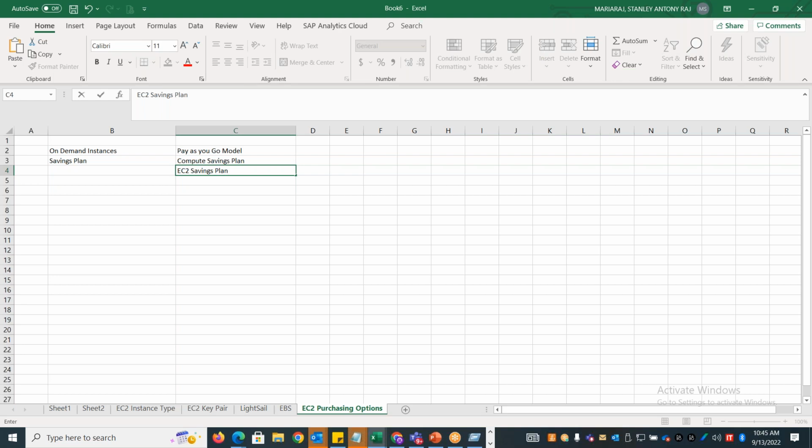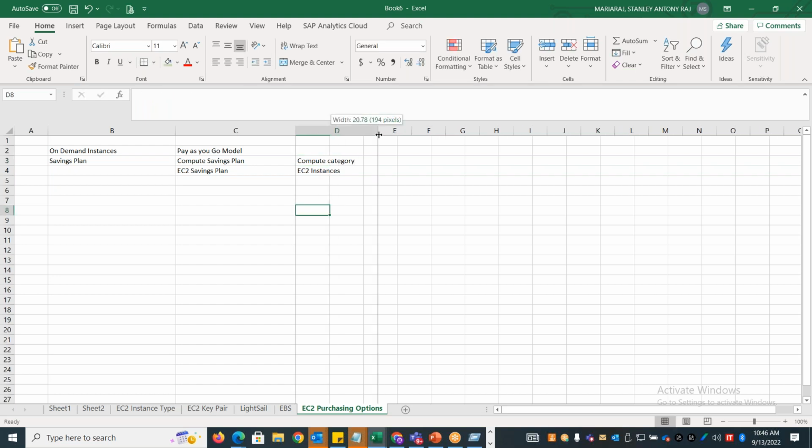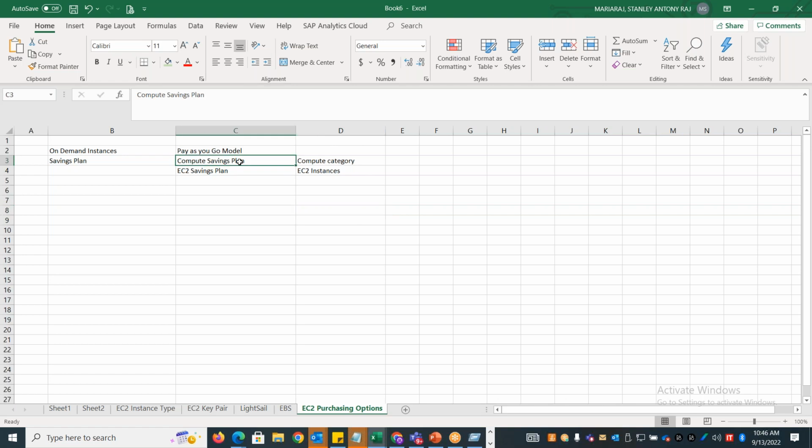Okay, so EC2 savings plan, if you purchase the savings plan for EC2, you can only create EC2 instances. But if you're going for compute savings plan, you can create all compute category systems like your Lambda, your Elastic containers, EC2, and all those categories. So compute savings plan is for all the compute related services, but EC2 savings plan is only for your EC2 instances alone. So why do we need to have the savings plan? If you know that you are going to have a longer commitment, then you can go for this particular savings plan. So if you want to have the EC2 instances running for a consistent amount of usage, then go for savings plan. It will give you a lot of cost saving.